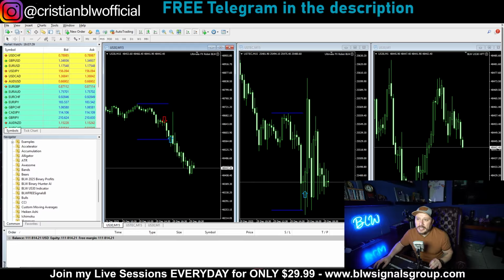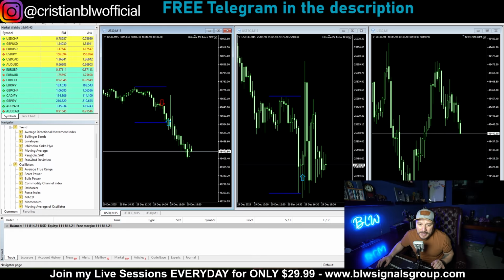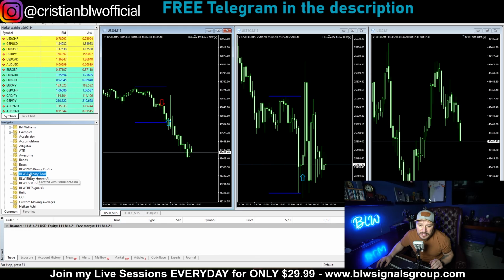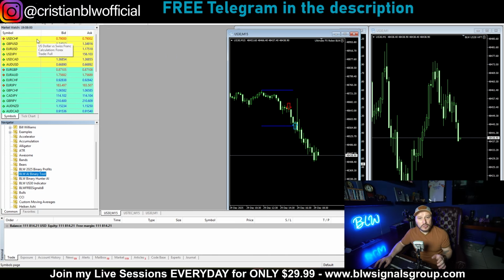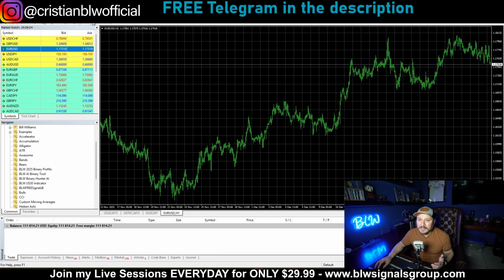Now what you got to do is pretty much go into the indicators tab right here and you're going to right click on it and refresh, or you can just close it and reopen. As soon as you do that, you're gonna see that it's literally right here. It says BLW AI binary tool. Right now, what I'm going to do is choose an actual asset. I'm gonna select it for 5 minutes.